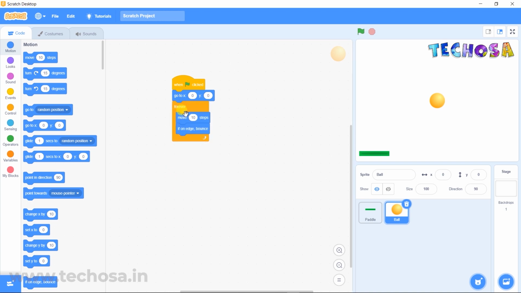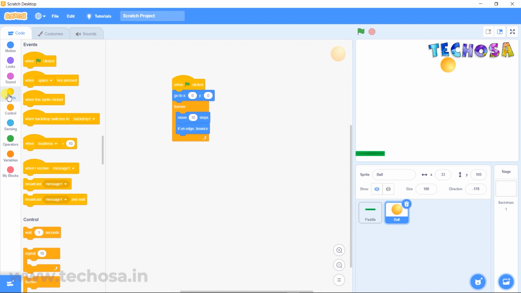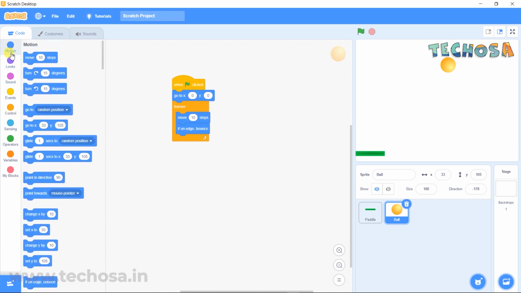Now when we click the flag, you can see that our ball moves in the horizontal direction only, and will not move in a random position. So we need to tackle this problem. To tackle this problem, we need to choose some more blocks. Now go to Motion and select point in direction 90. Can you see the block there? Just drag and drop it just below the second block.